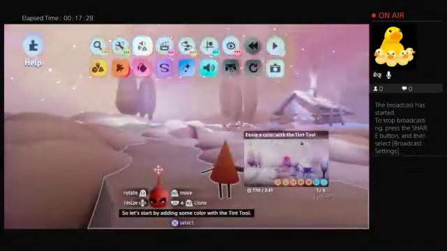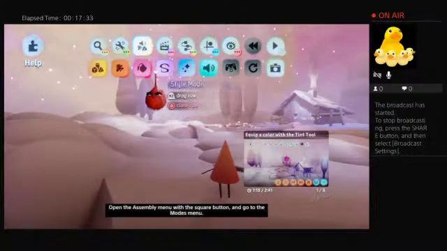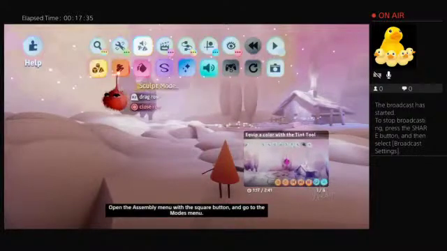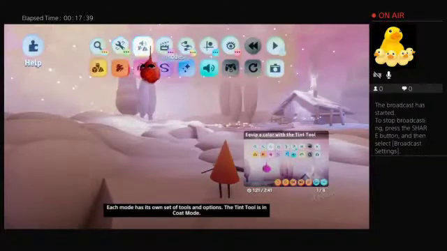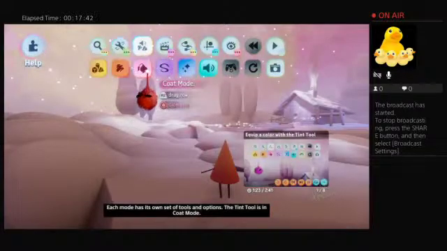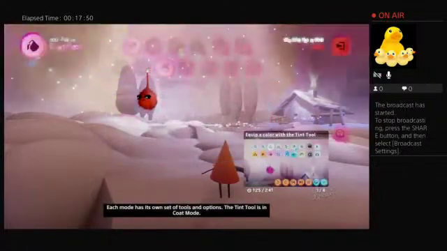So let's start by adding some color with the tint tool. Open the assembly menu with the square button and go to the modes menu. Each mode has its own set of tools and options. The tint tool is in coat mode.